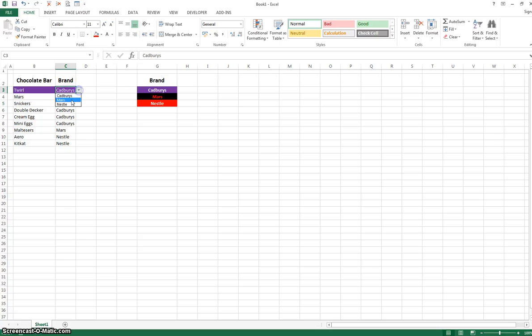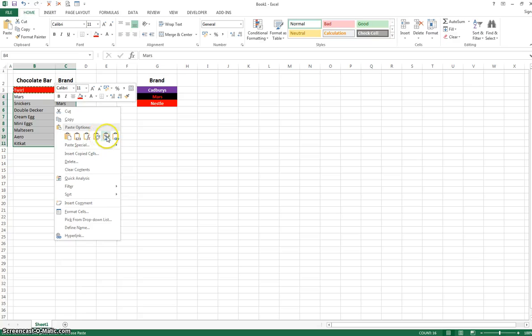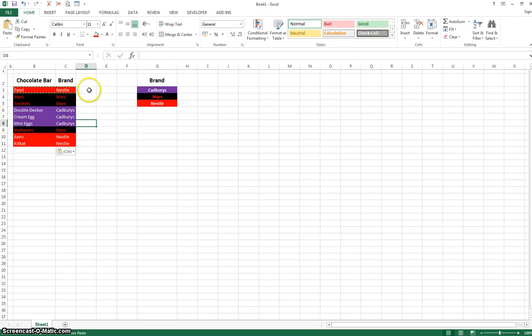So now as we amend the brand, it changes both cells, and then we can literally just copy and paste special formats again, which will apply that to all of the rows.